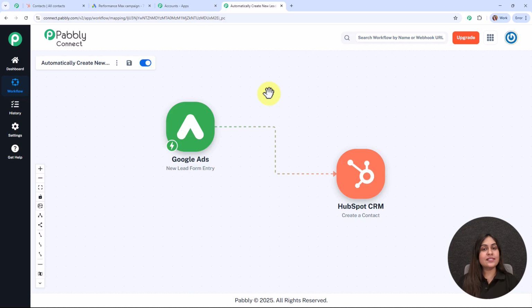Now let me summarize this whole video for you. So here we have selected our trigger as Google Ads and our action as HubSpot CRM, so that when you receive a new lead through Google Ads, then automatically and instantly, using the details, a new contact for the same will be created in our HubSpot CRM account. Alright, so these were the steps to automatically create new leads in HubSpot CRM from Google Ads. I hope these steps were clear to you.